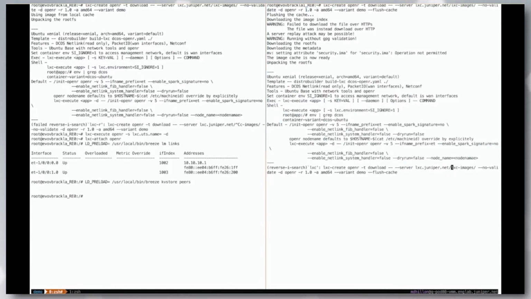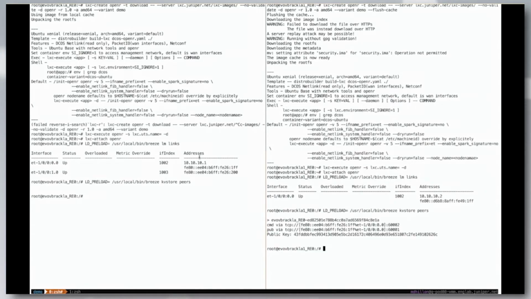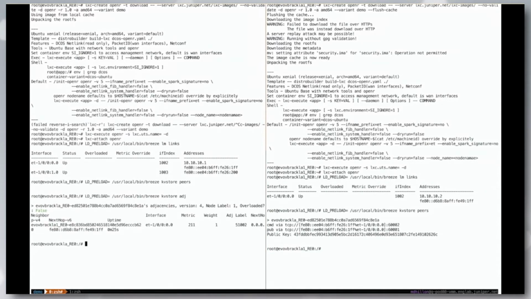Now, let's bring up the peer OpenR container. When we check the peers again, we see that the peer OpenR is detected as a neighbor. We can also see the TCP IPv6 based adjacency has been established with the peer. Now, they are good to exchange routes with each other. To demonstrate this, let's advertise a prefix on the first node. We see that the route is in the peer router's OpenR database.